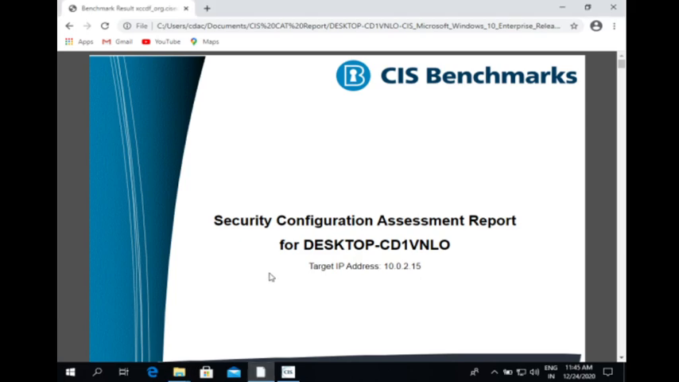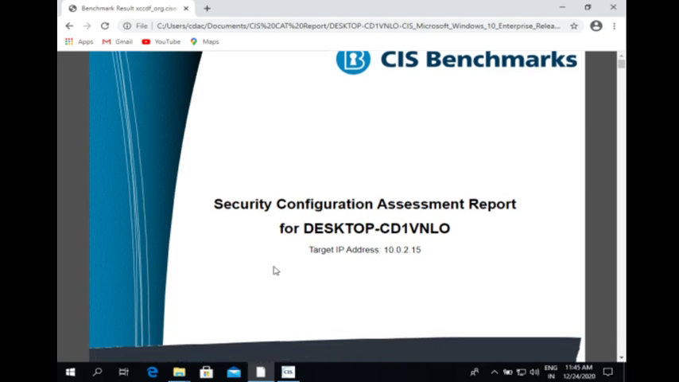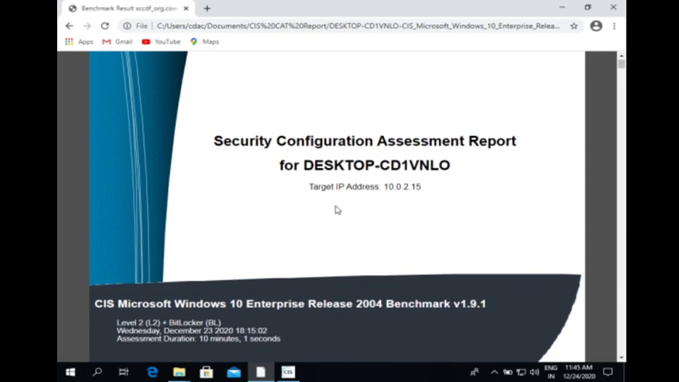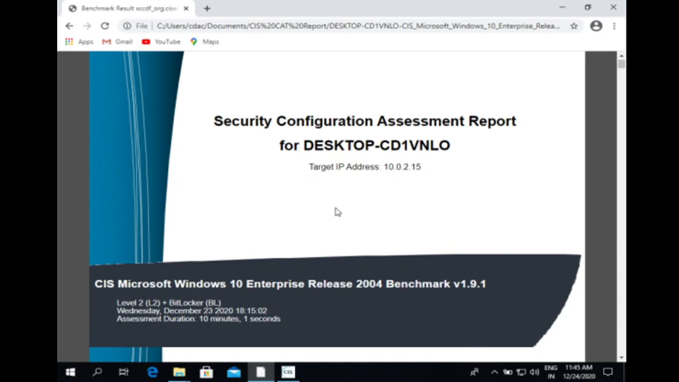So the cover page will display the security configuration assessment report for the machine which was assessed. Here you can see that this so-and-so machine was assessed, and the assessment report has been shown. The subtitle area, this over here, displays the selected benchmark and its version number, the profile selected, and the day and time the assessment was performed.